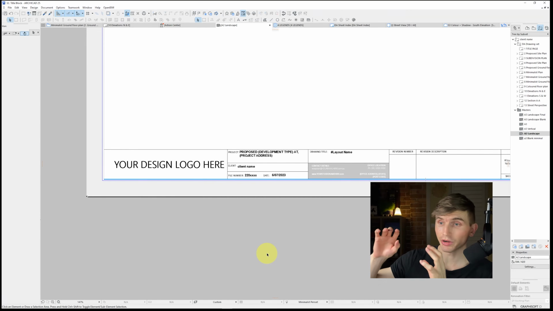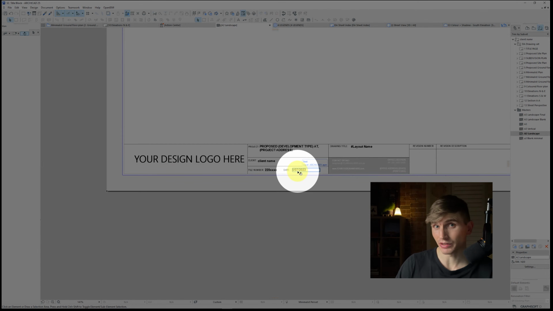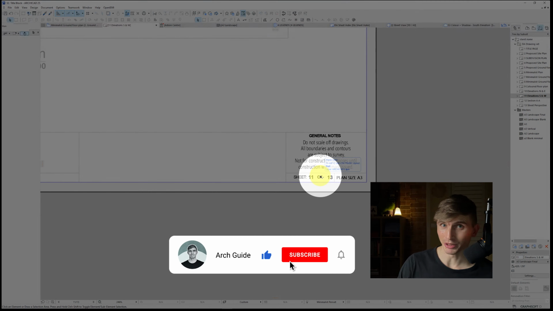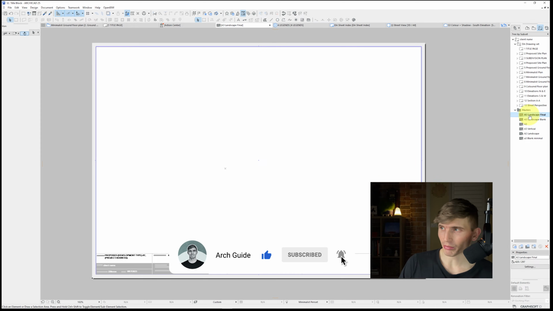Today we're going to cover how to create a custom title block with automatic text elements that update with relevant information from things like the date as well as your sheet number. So to kick off, we'll jump into our masters, which will be in our layout book.